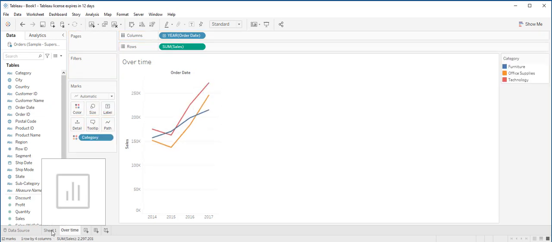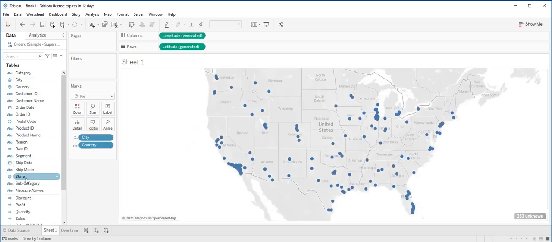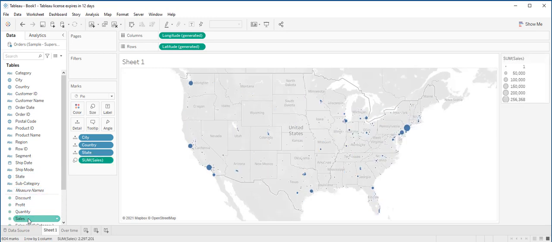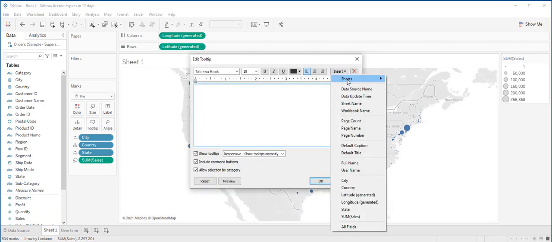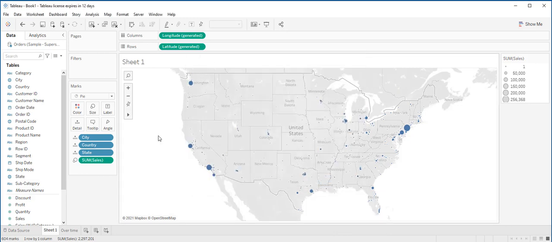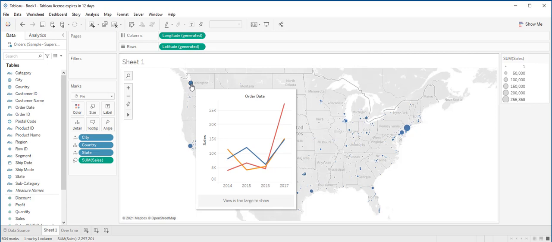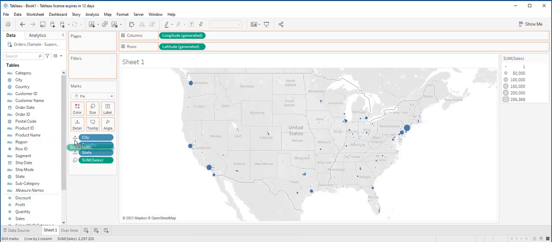Next, we go back to our original worksheet and we again create a symbol map by clicking city, country, state and sales. And now here on the marks card, we click on Tooltip, and here we click on Insert and then Sheets, and we choose Over Time and then click OK. After you have successfully edited the tooltip, you can hover over different cities on the symbol map. The tooltip will include the relevant line chart for the city as shown on the screen. You can also add profit here.